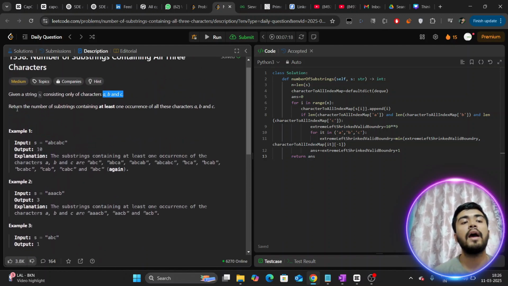And what we have to return is the number of substrings containing at least one occurrence of all these characters A, B, C. Remember, a substring, as I already mentioned in yesterday's video, is a contiguous portion of a given string. That is a substring, and that is another substring. There can be multiple substrings, but we have to return the count of the substrings which contain at minimum every character of A, B, C.